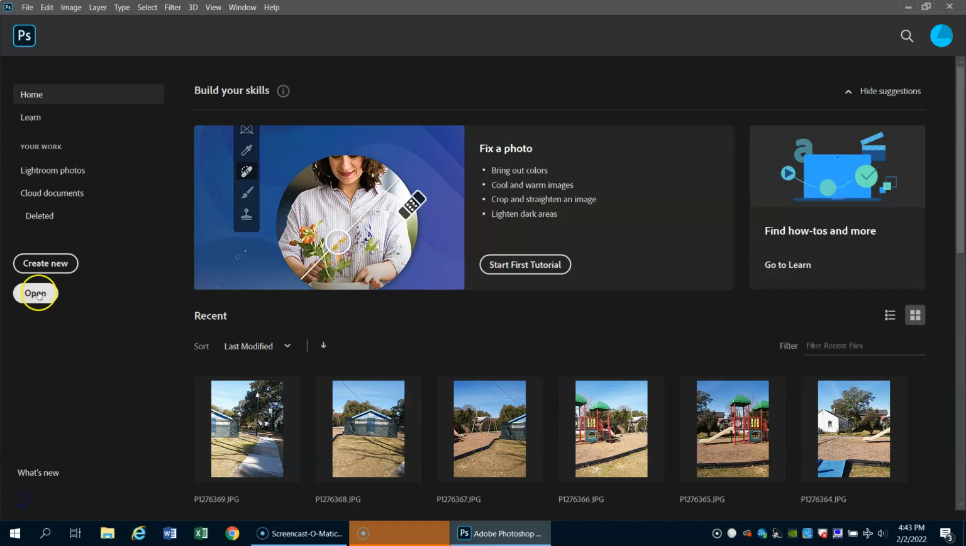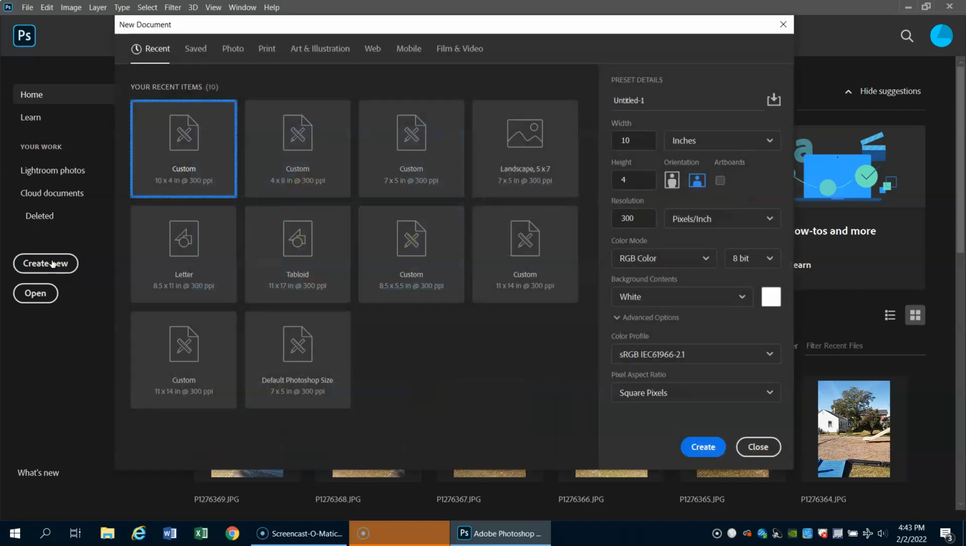So we want to go to Create New. And what I did starting out with, now I'm only using 2 images for this demo. I'm hoping that you use 3 or so. But I went and created a custom sized new canvas. So I made it 10 inches by 4 at a resolution of 300.